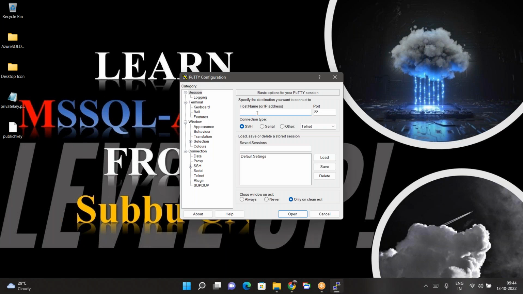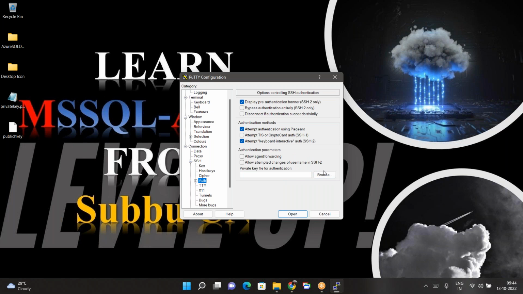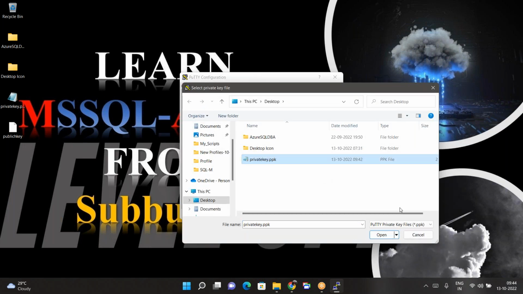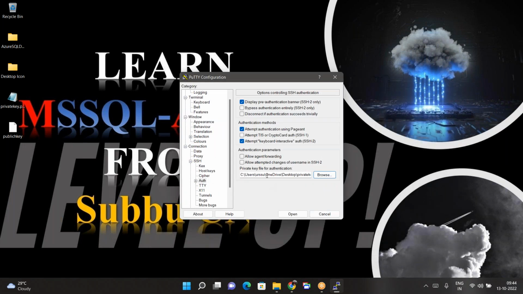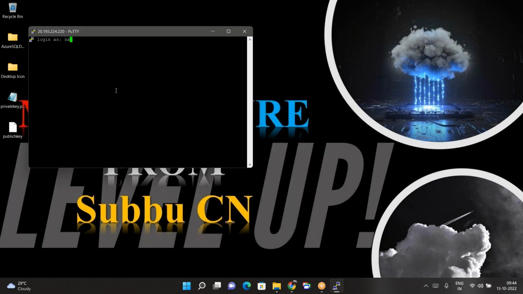Open PuTTY, provide your IP address, go to SSH, expand the SSH, go to Auth, and here you need to provide this private key, sir. Here you need to provide the private key. Now you can go to Session again, click on Open, sir. Provide the SA admin. Now click on OK.